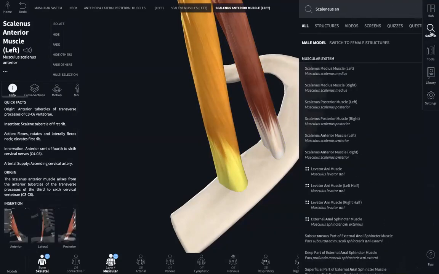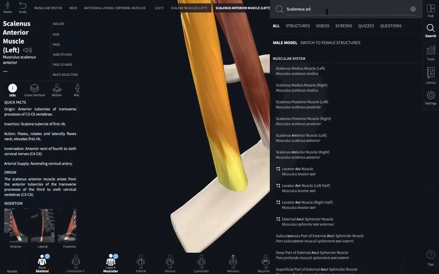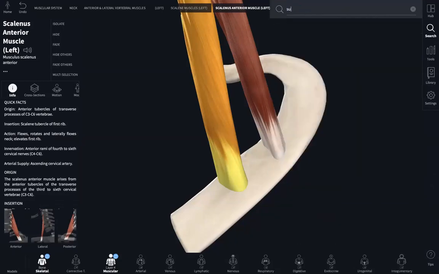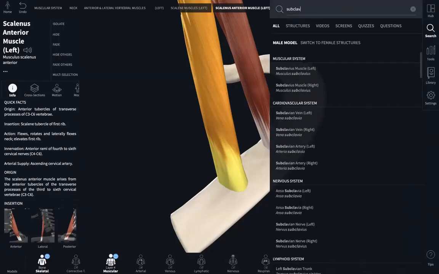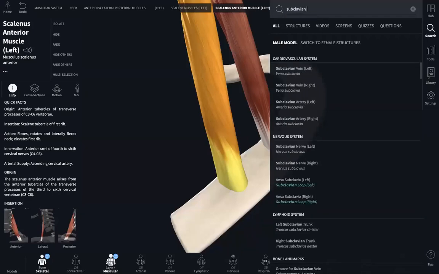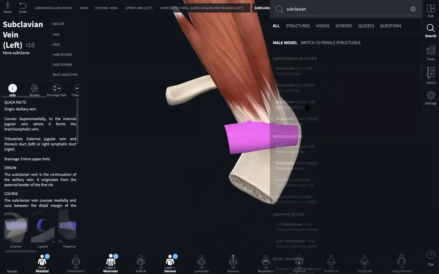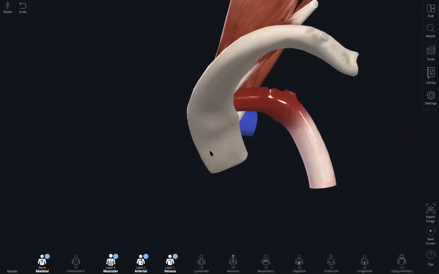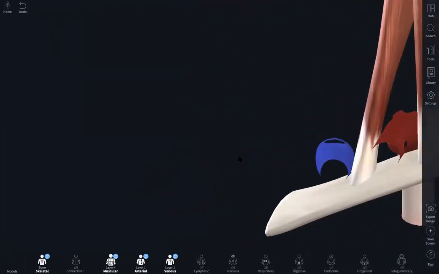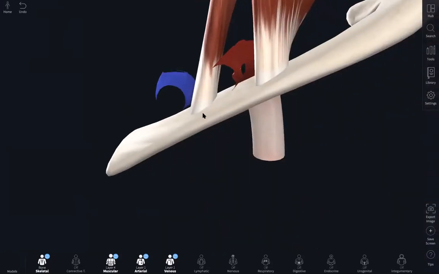Now, the next thing is that between the anterior and the medius, as we know, the subclavian vessels are there. So you see here a subclavian artery. I'm adding a subclavian artery and the vein on the left side, vein and artery on the left side. Now you can see here, there is another view you can clearly identify. Look at here.